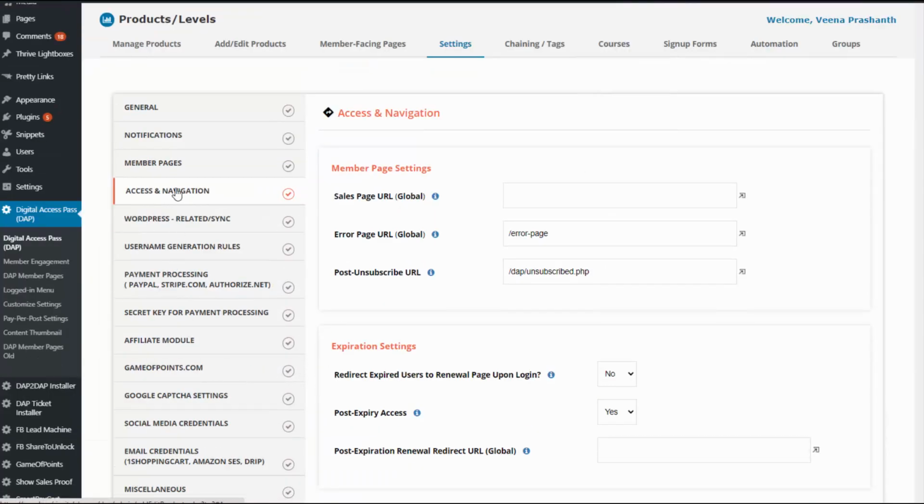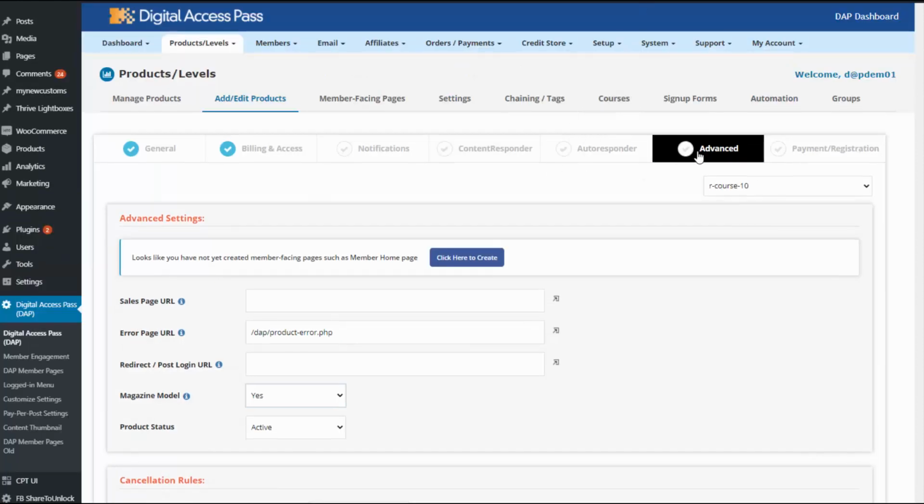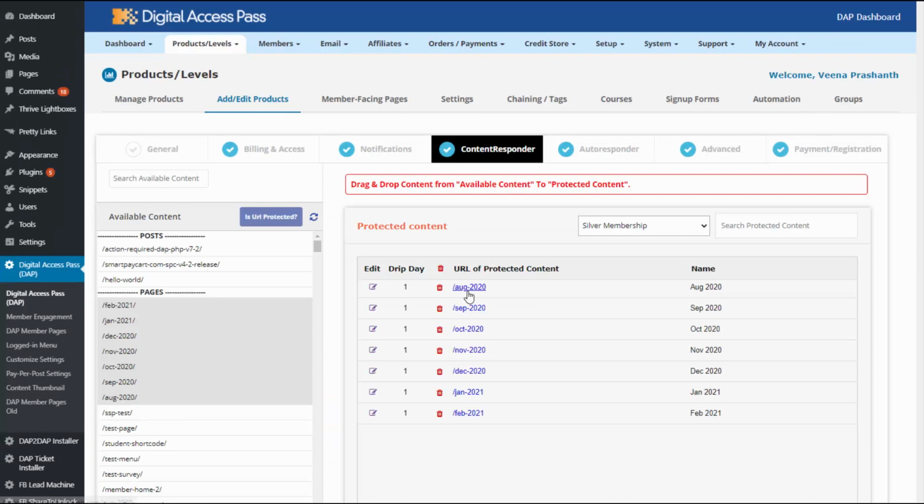It's really easy to set up. As you can see, all you have to do is enable post-expiration access in the DAP config page, and in your products page, make sure that magazine model is enabled for your product under which you want to use this type of setting. And that's it.